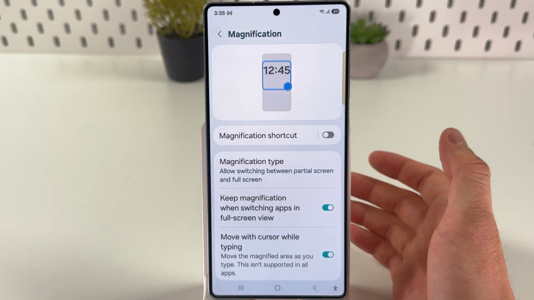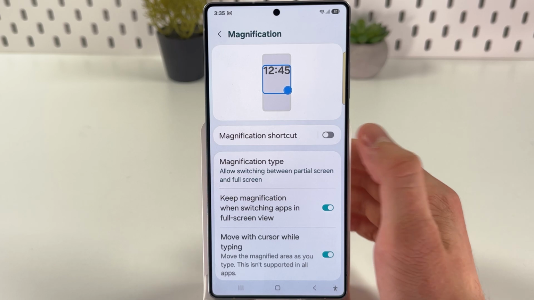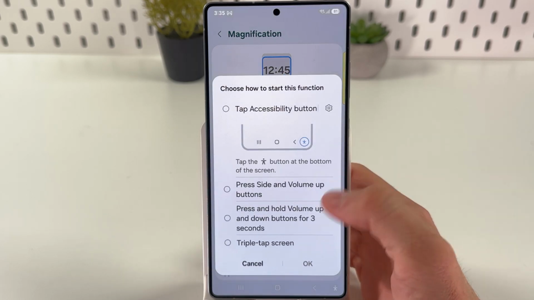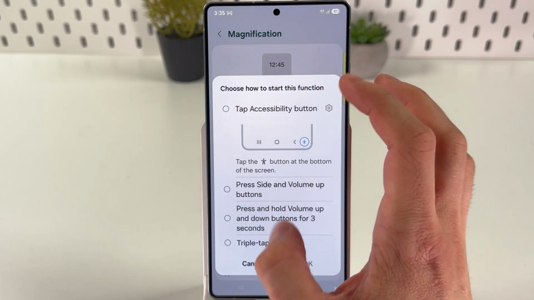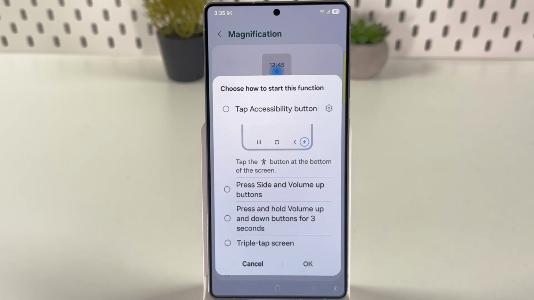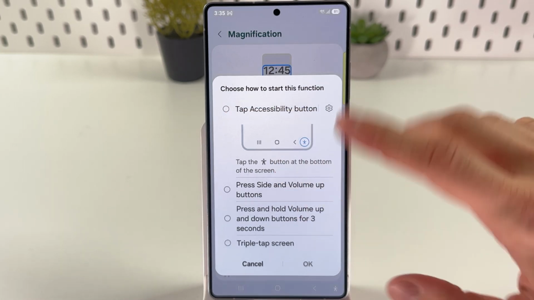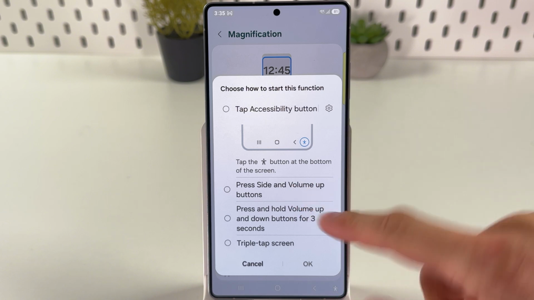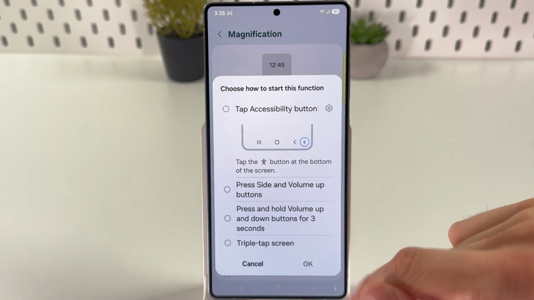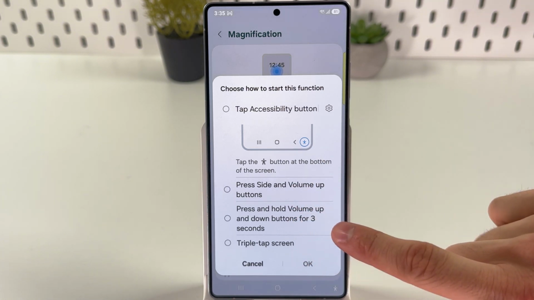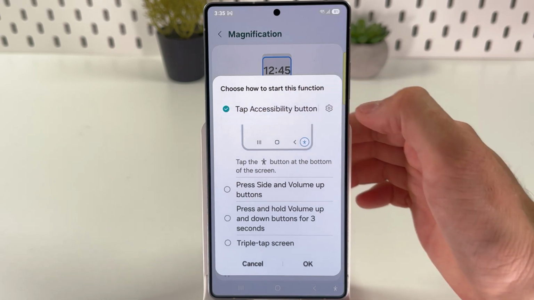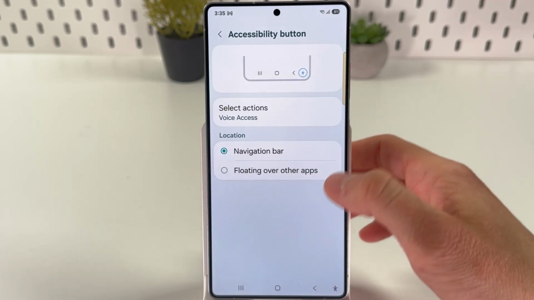So to activate it, first of all, we have to activate our magnification shortcut. So you'll have ways how to start this function, and you have to choose it. So we have either tap accessibility button, press slide and volume up buttons, triple tap screen, or press and hold the volume up and down buttons for 3 seconds. I'll choose tap accessibility button.